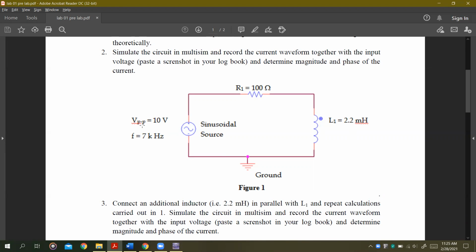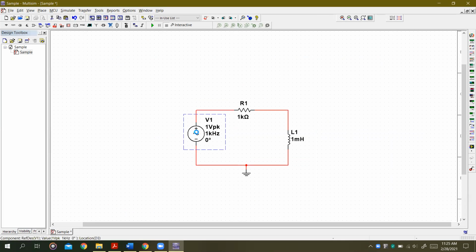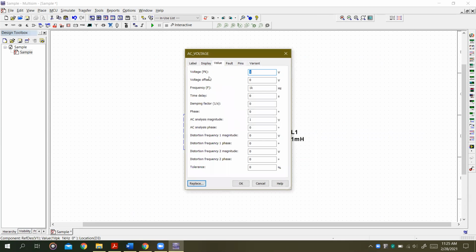We have to set peak to peak 10 volts. Double click on this, and they say voltage peak. What does voltage peak mean? Voltage peak means from the zero line to the top. Since we want the peak to peak to be 10, we want half of it to be 5. From 0 to 5 is one way, and 0 to -5 is the other way. So here we put a 5, and the frequency we have to set at 7 kilohertz, so we write 7K into this.